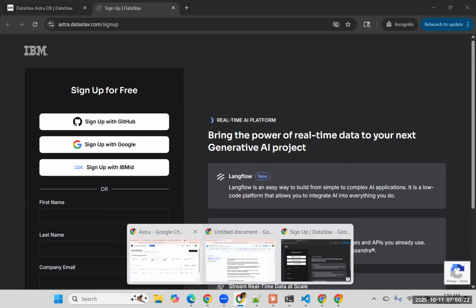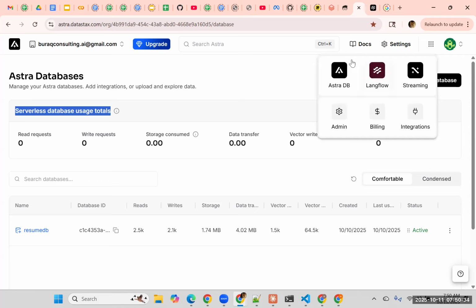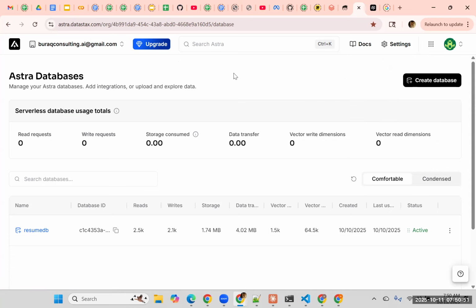Once you create the account, you go to Astra DB and log in. From here, you can navigate to LangFlow directly. There is another thing called streaming, we will not go there right now. Astra DB, LangFlow, you can see there is billing, there is integrations. For commercial purposes, you don't need to worry about it. They don't ask for a credit card when you're creating the account, so that should be fine.